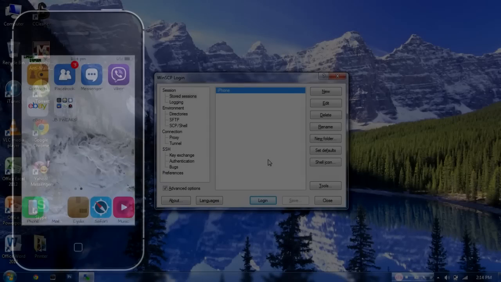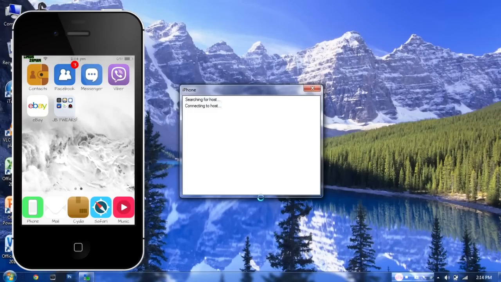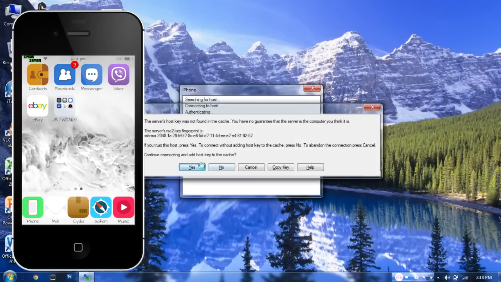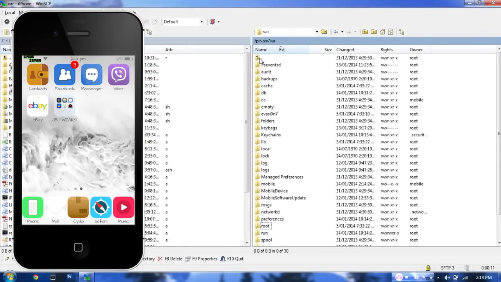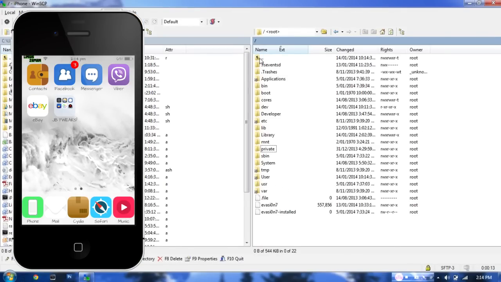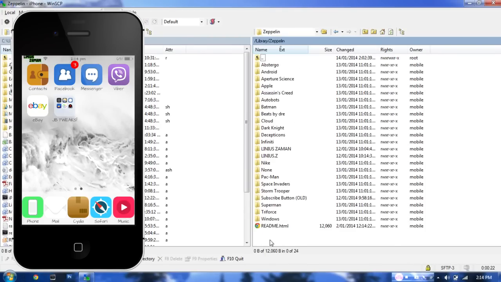Alright guys, so once you're on your computer or your Mac and you have your SSH client open, all you have to do is just go into your iDevice, and if you do get any errors like that, just be sure to hit yes. And as you can see right now on my computer, my file system is open, and we'll just go back once, twice, three times, and we should be back into our root folder. Alright guys, once you are in that, all you have to do is just open up the library folder in there and then go into Zeppelin.